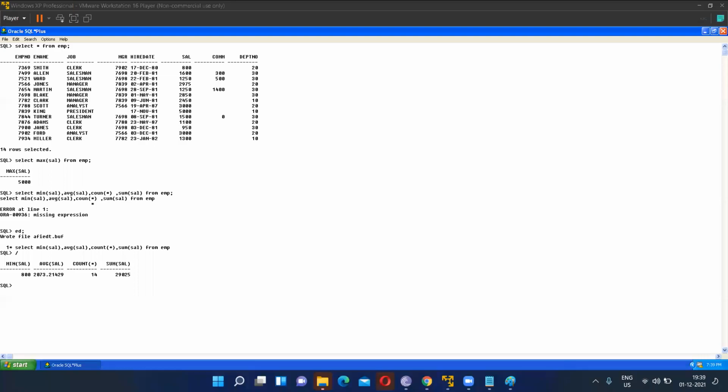And why do we write count star? So your question is why we are writing count of star, why not count salary? Okay, let us discuss this question in detail. Select count of, we will give various conditions to understand count.